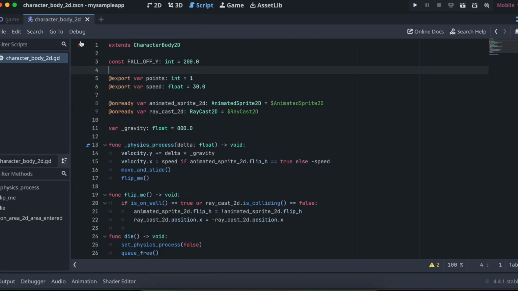So here you can see first we are getting hold of this fall y direction. Then here you don't really require these points. These points are basically for killing an enemy. So basically we are creating an enemy. This snail is an enemy, it's not the main player, but anyways. Then this is the speed, and here we get hold of our animated sprite 2D as well as RayCast2D.